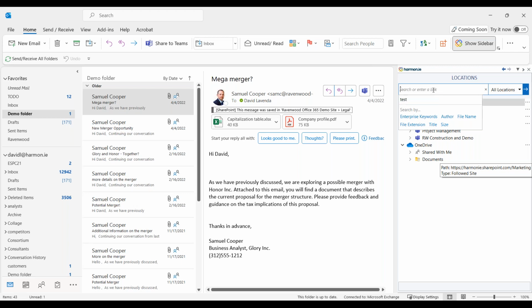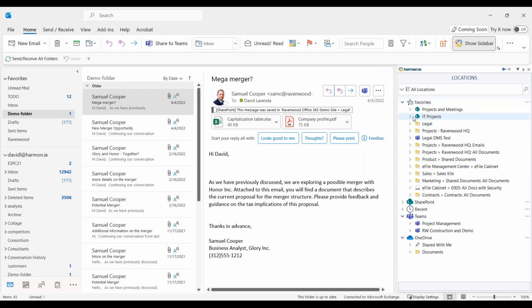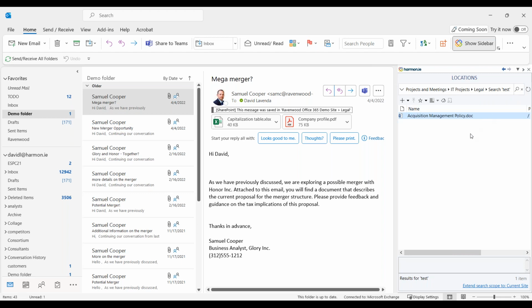And what I'm going to do is start by going to one of my favorite locations, because I think the document that I'm looking for is in this legal document location. I have a document that I think is in here, along with a bunch of other things. So let me just do it. I'm going to do a text search for the word test, and I'm going to search in the current library. And well, I found one document, but that's not exactly what I was looking for.